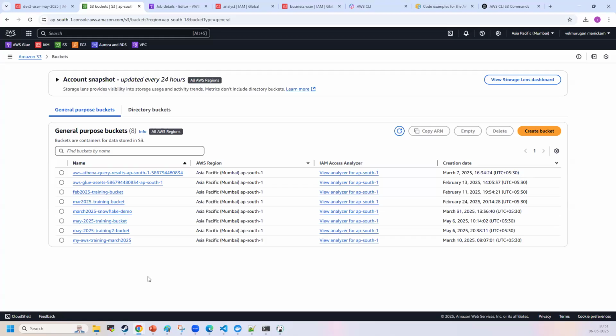Using Iceberg, we are going to build a lakehouse architecture. On the data lake, we are going to build the data warehouse functionality, so that you can use both. You can use it as a data warehouse, and you can use it as a data lake. That is the purpose of using Iceberg.